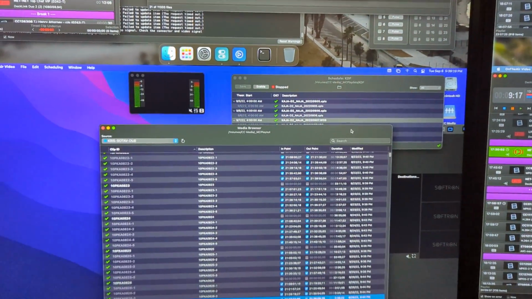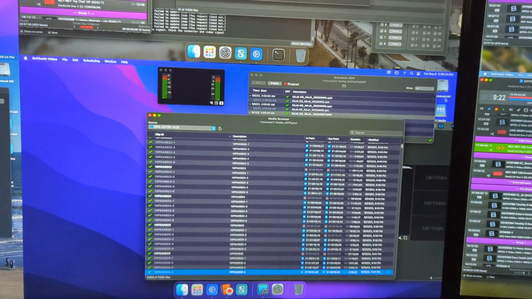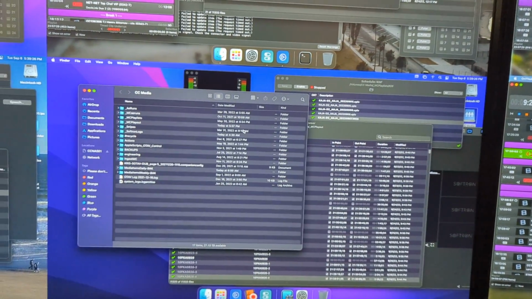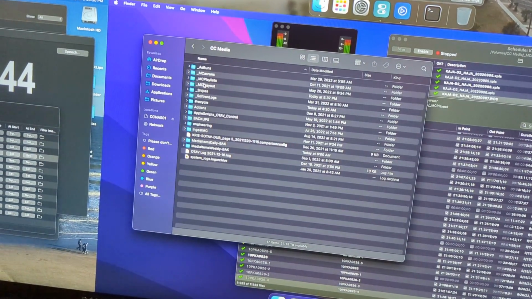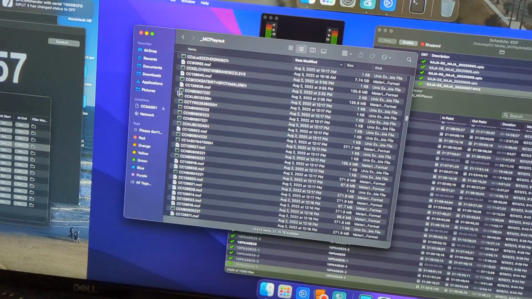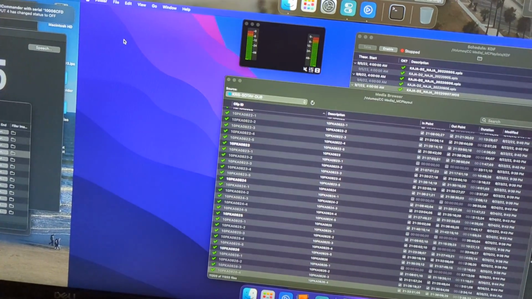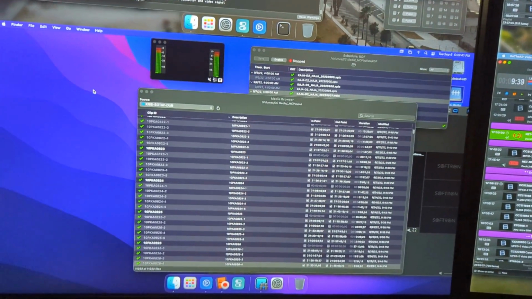Like I said, it almost acts like it's a network issue talking to my media, but here's my media right here. So here's CC Media, here's the playout folder. Bam. So there's all my stuff. So I know it's not something with the software. It's got to be... I don't know what it is.